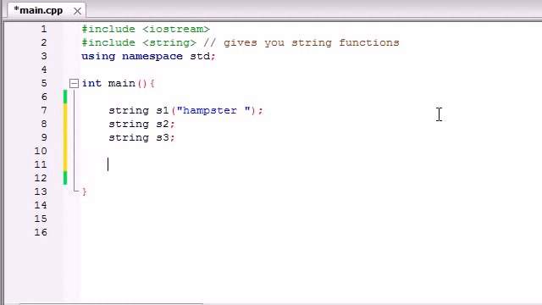Anytime you want to copy a string, you can do so in one of two ways. The first way, which you guys probably could guess, is you can set string 2 equal to string 1, which is hamster. Now this is a valid way of copying a string, but some people also want to use a function from the string class, and that's called assign. Assign isn't really a good word. They probably should have just named it copy, but it does the exact same thing.